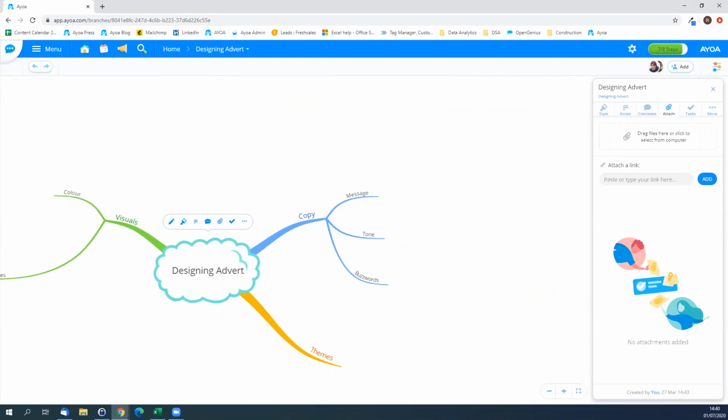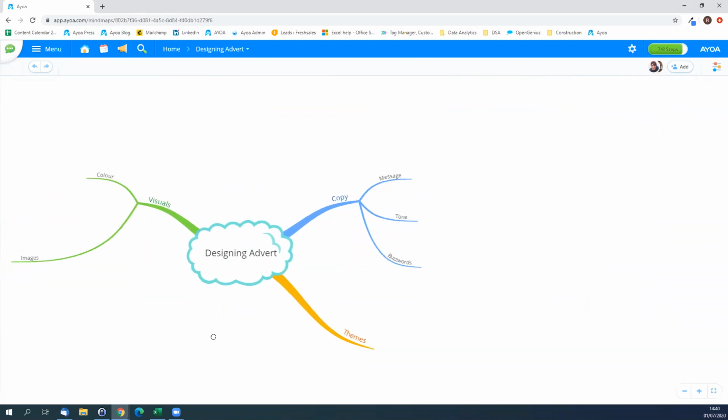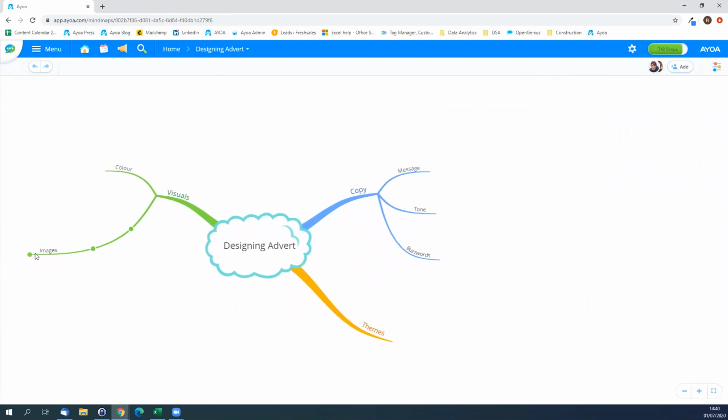These look a little different from speed maps, and this is due to the fact that you can curve your branches however you like, making it super flexible and more attuned to your thinking.